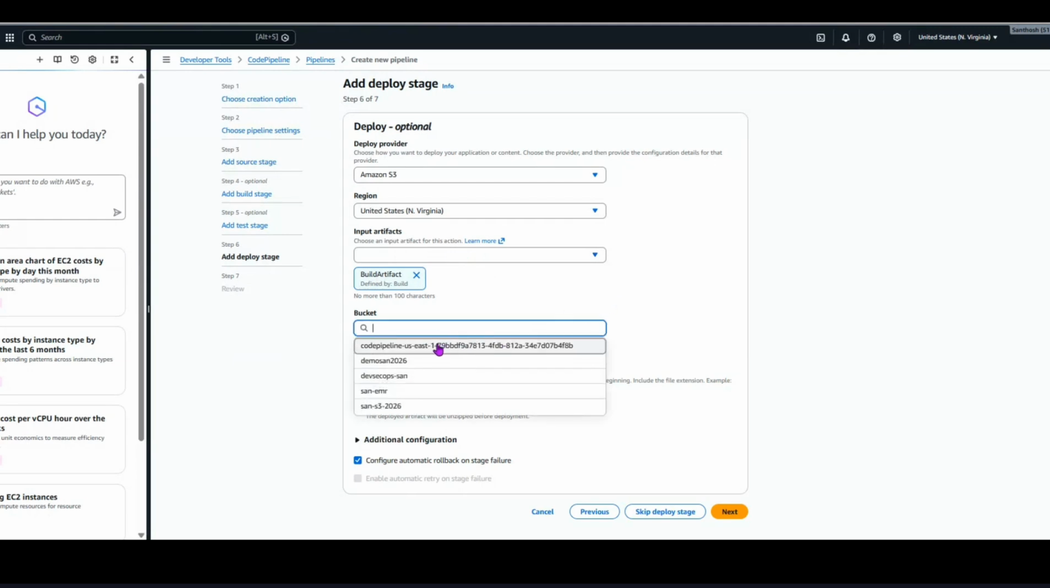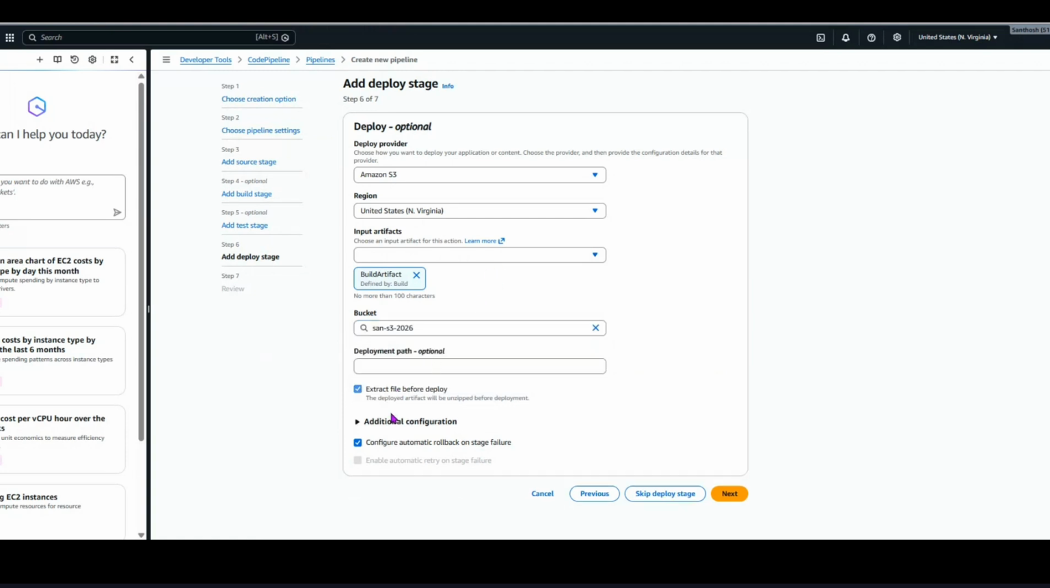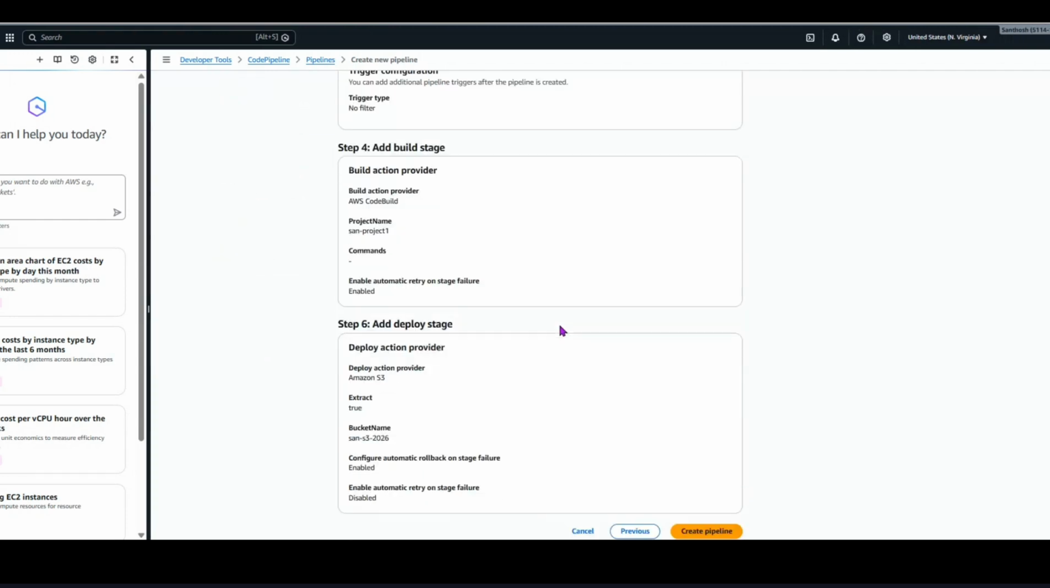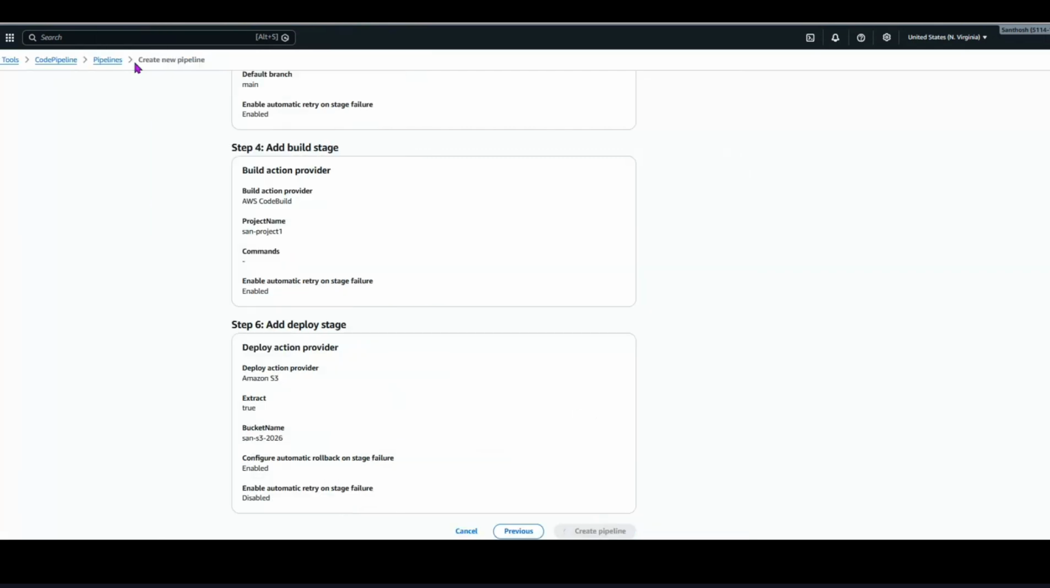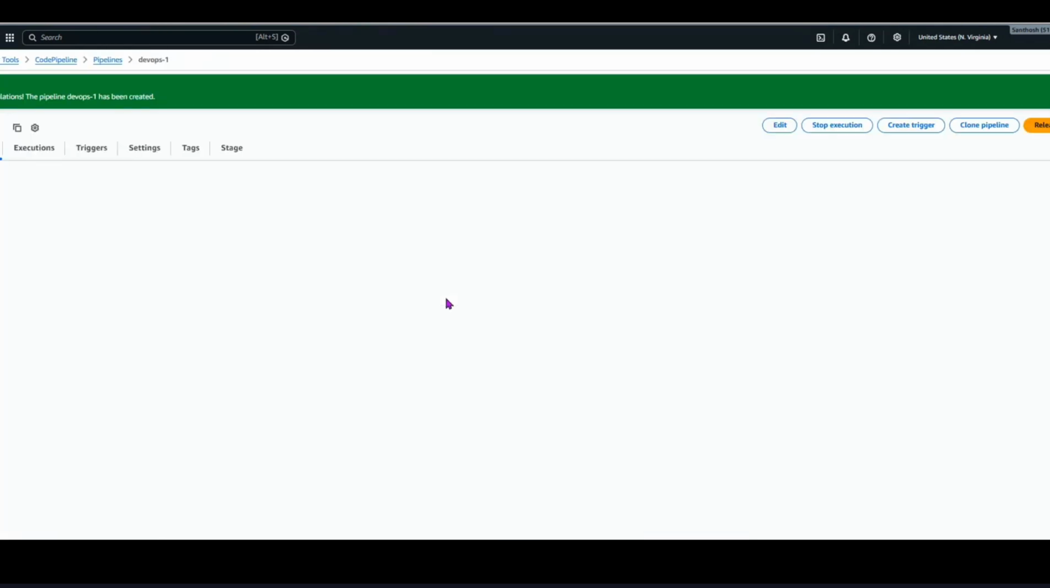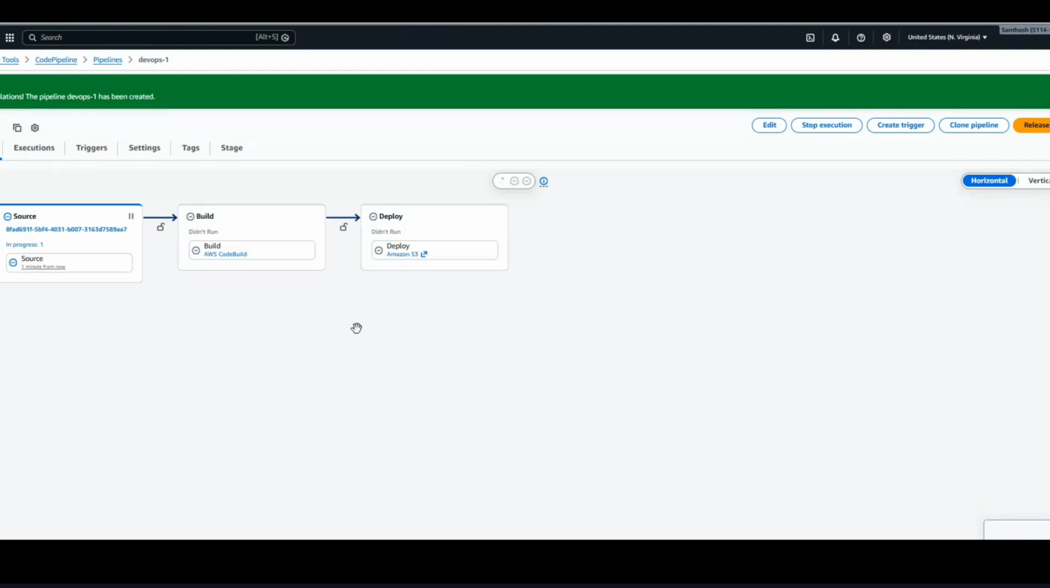and you should select the bucket. The bucket name is, and click extract file before deploy and click next. We should review and create the pipeline. Our pipeline is created, and once every stage has run successfully, our pipeline will be successful.